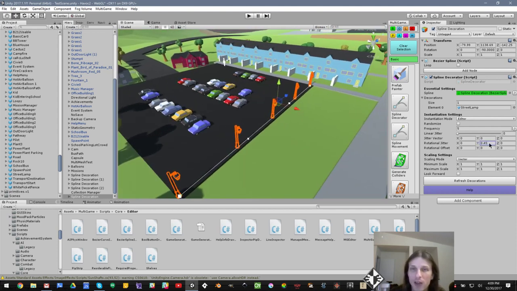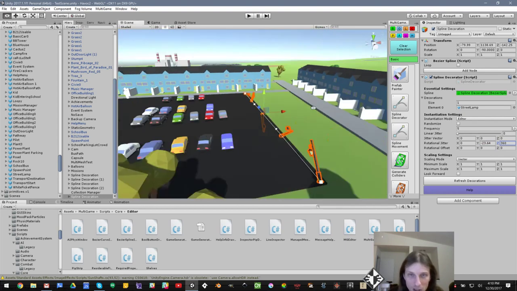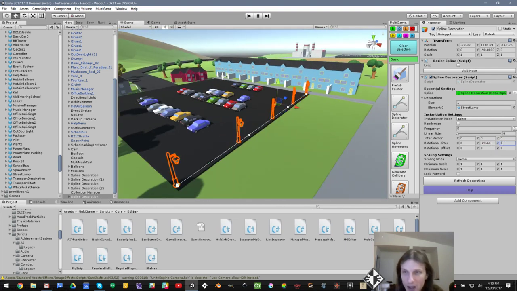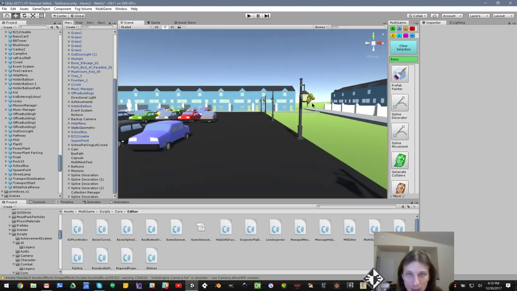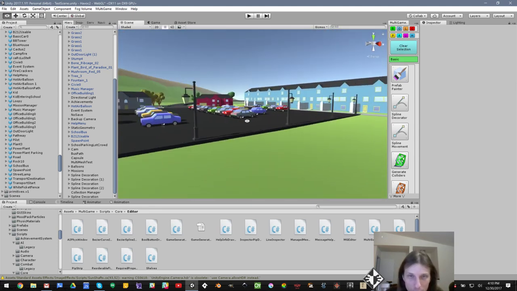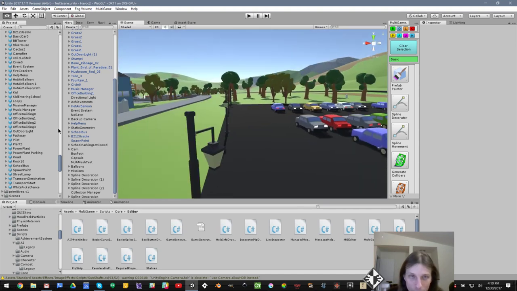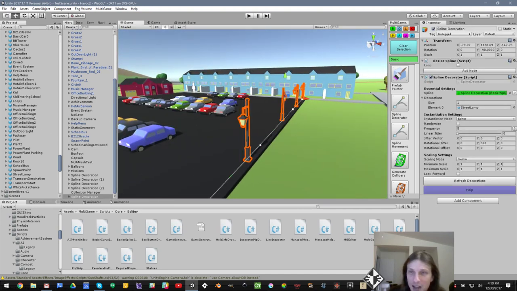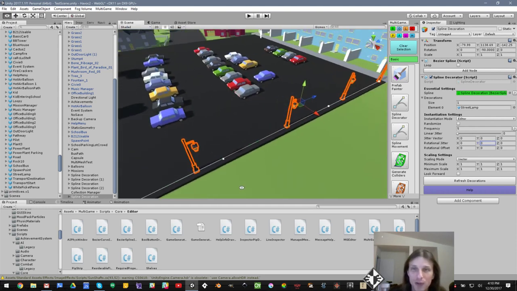Rotational jitter does the same thing. I can increase the randomness of their rotation along any axis that I like. So I could set this to 360 and they will be pointing all sorts of weird directions. Really useful here is setting the Y value to 360. And that makes them still attached to the ground correctly, but face in random directions. Again, not really useful for street lamps, but for other things, very useful.